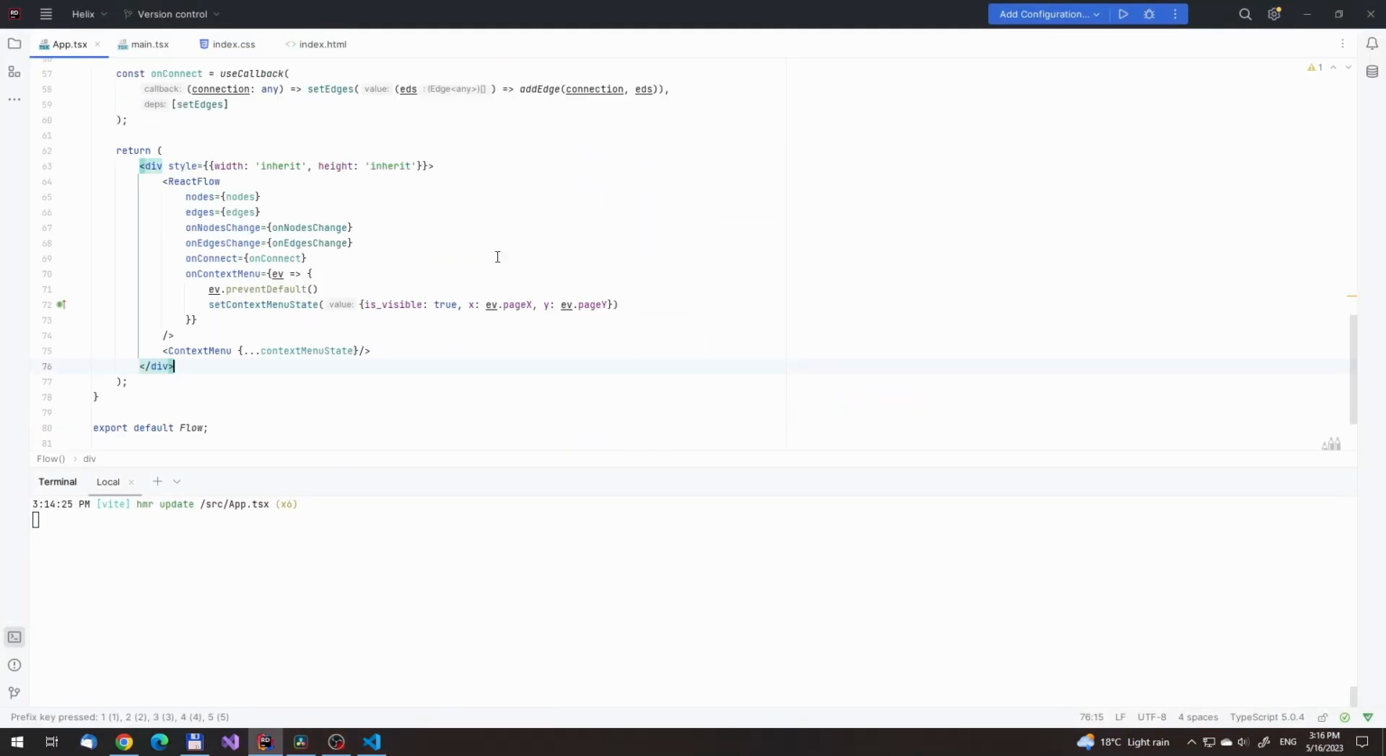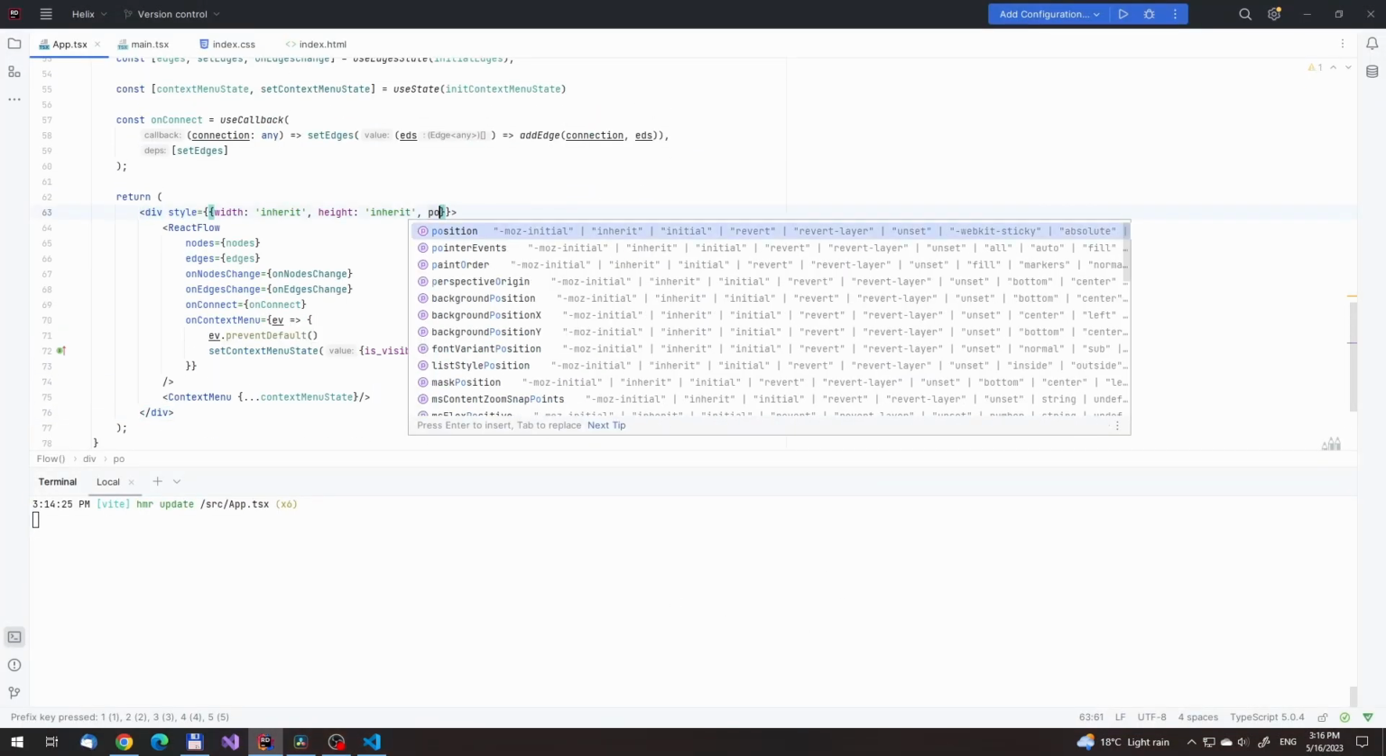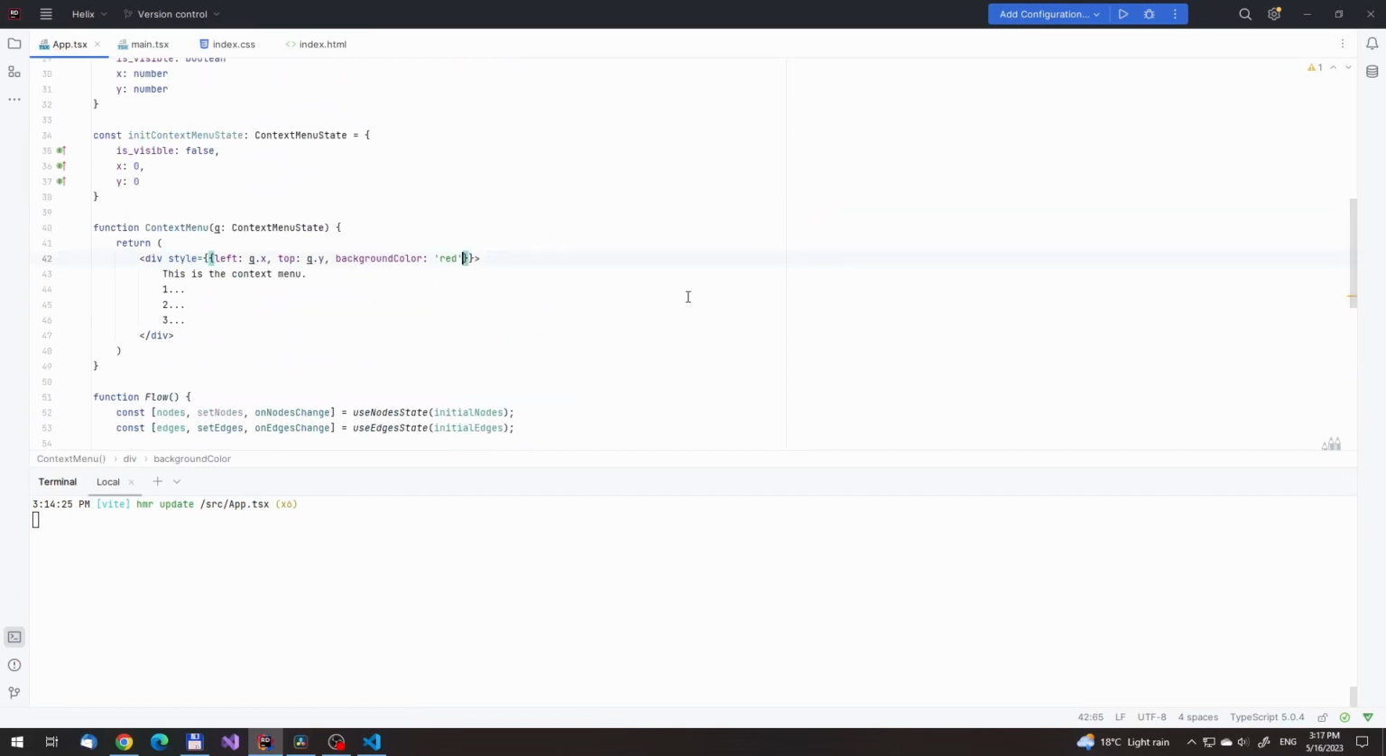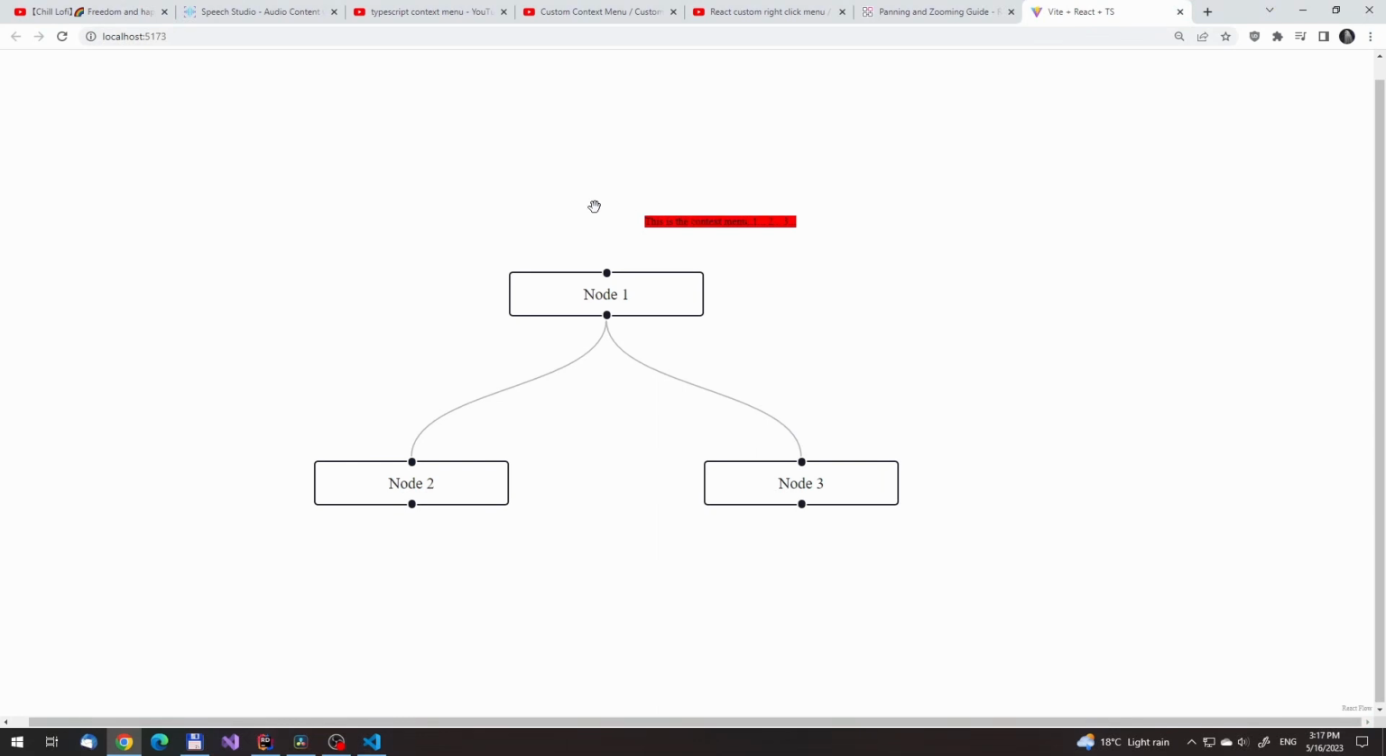Right here, we also thought that width and height would get inherited from the parent, but we were wrong. We'll have to put that in explicitly. We also missed putting a relative on the outer div and absolute on the context menu itself. And after we fix those, right-clicking gives us the context menu.